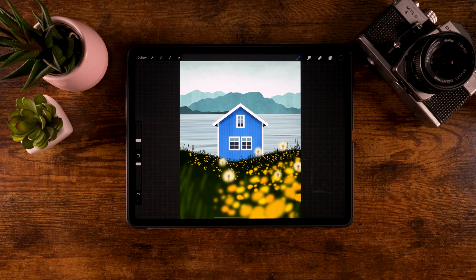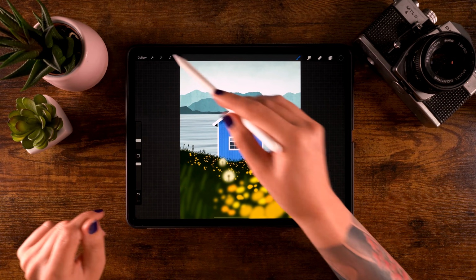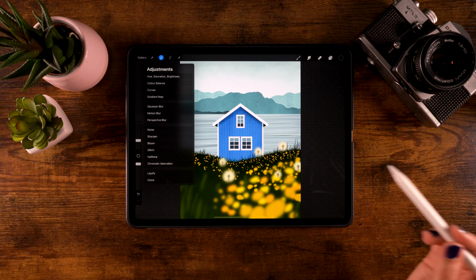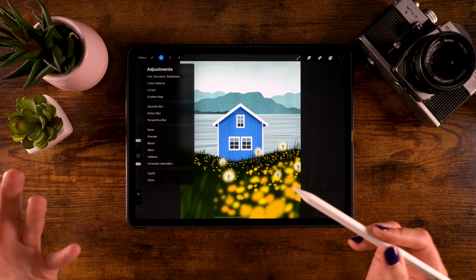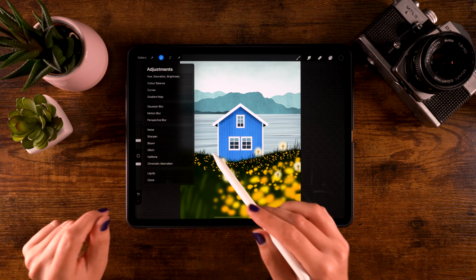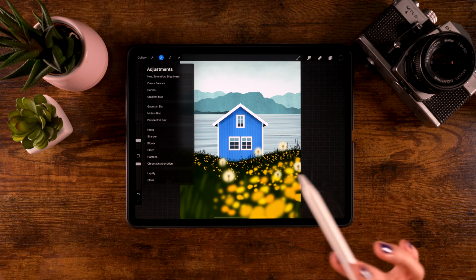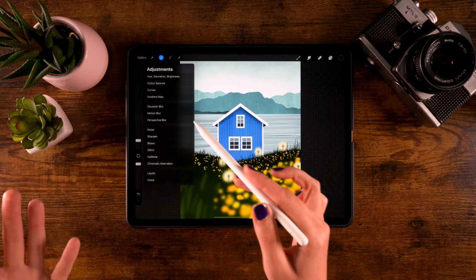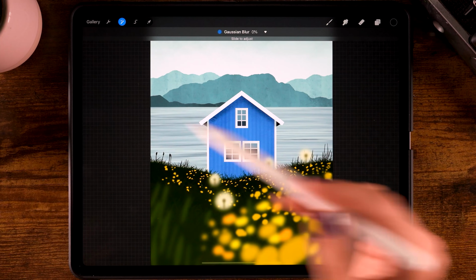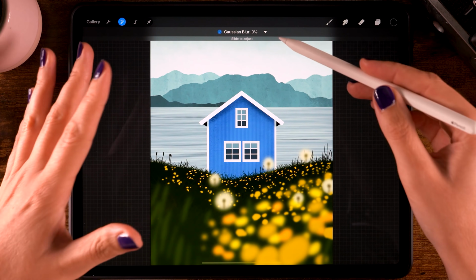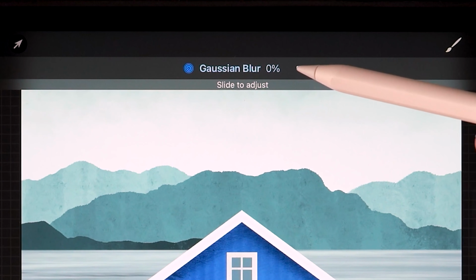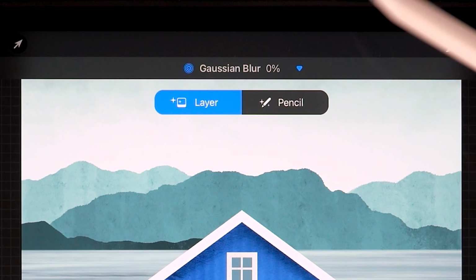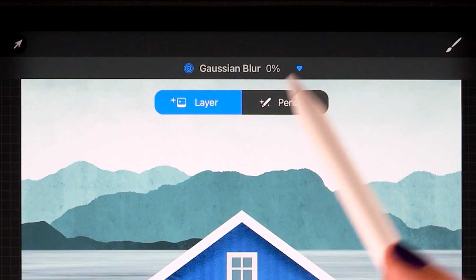Another feature I have definitely been waiting for is the ability to switch between layer and pencil when you are using adjustments. Previously, you needed to pick between pencil or layer when going for Gaussian blur, for example. But now if you go for Gaussian blur, initially you will be blurring the entire layer. But if you click this little triangle, you can switch between layer and pencil.